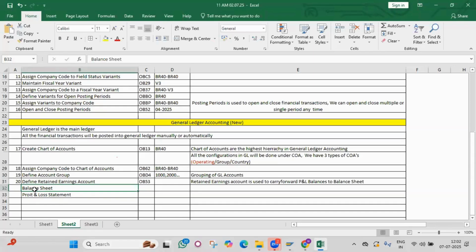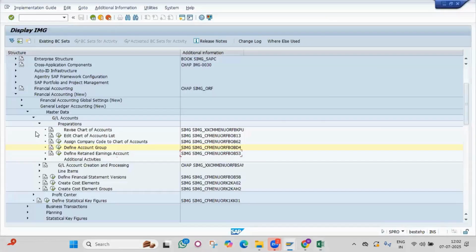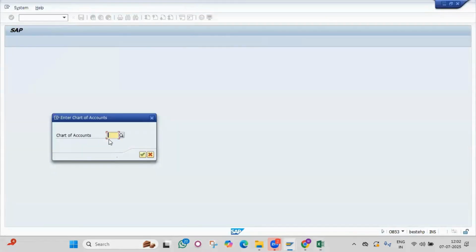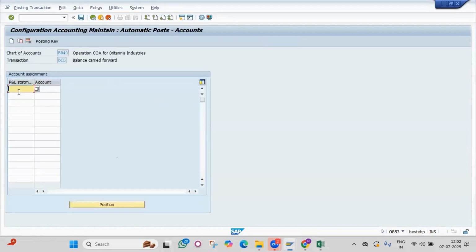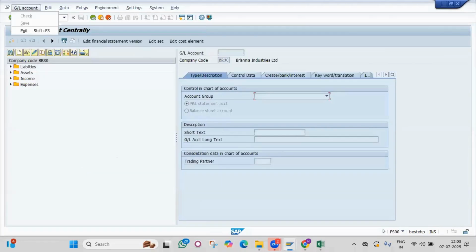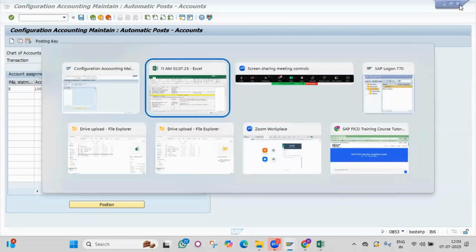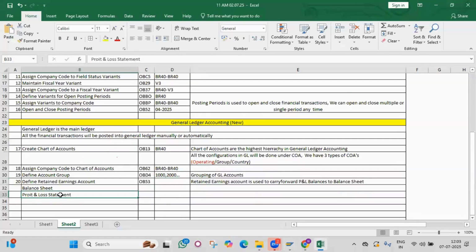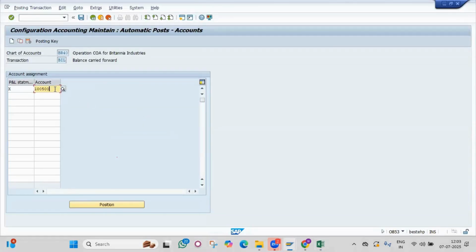But for this, we have to do one setting that is called the retained earnings setting. Here, just click on the execute button, chart of accounts BR40, profit and loss statement X account, take the account as 100500. Generally, profit and loss balances go to the balance sheet, and again in the balance sheet, they go to liabilities. Tomorrow I'll explain again, don't worry. So the liability account is 100500.